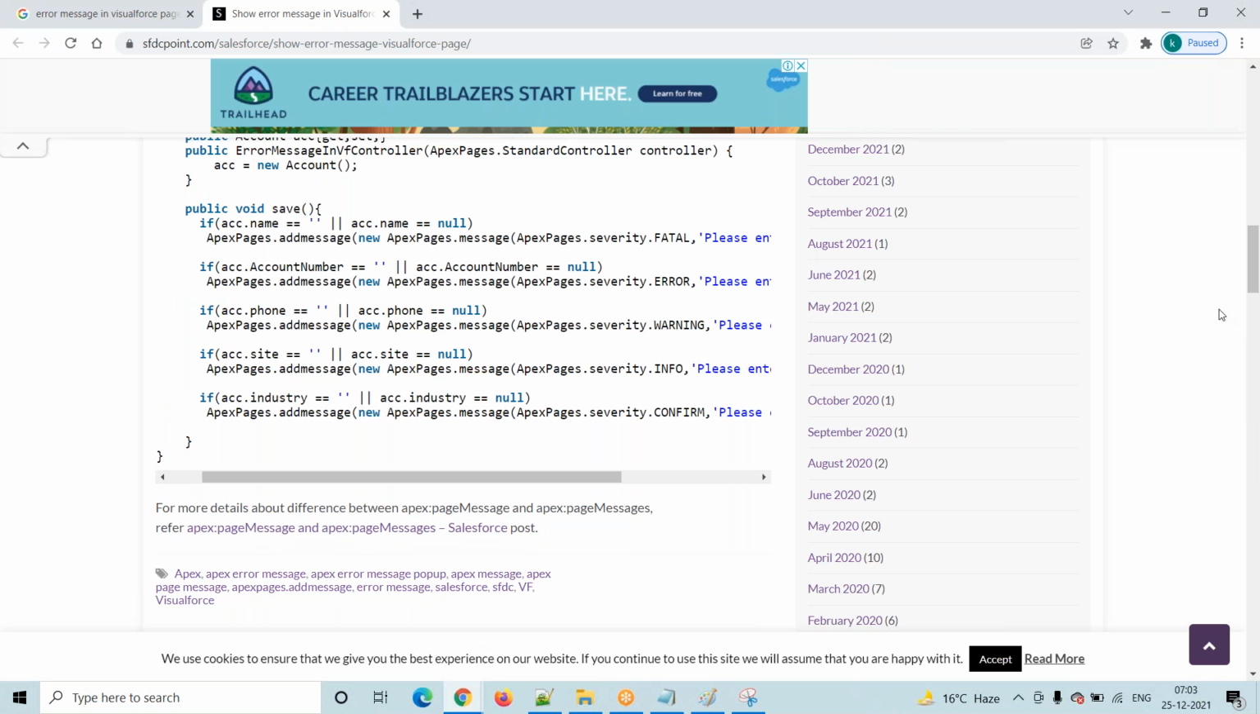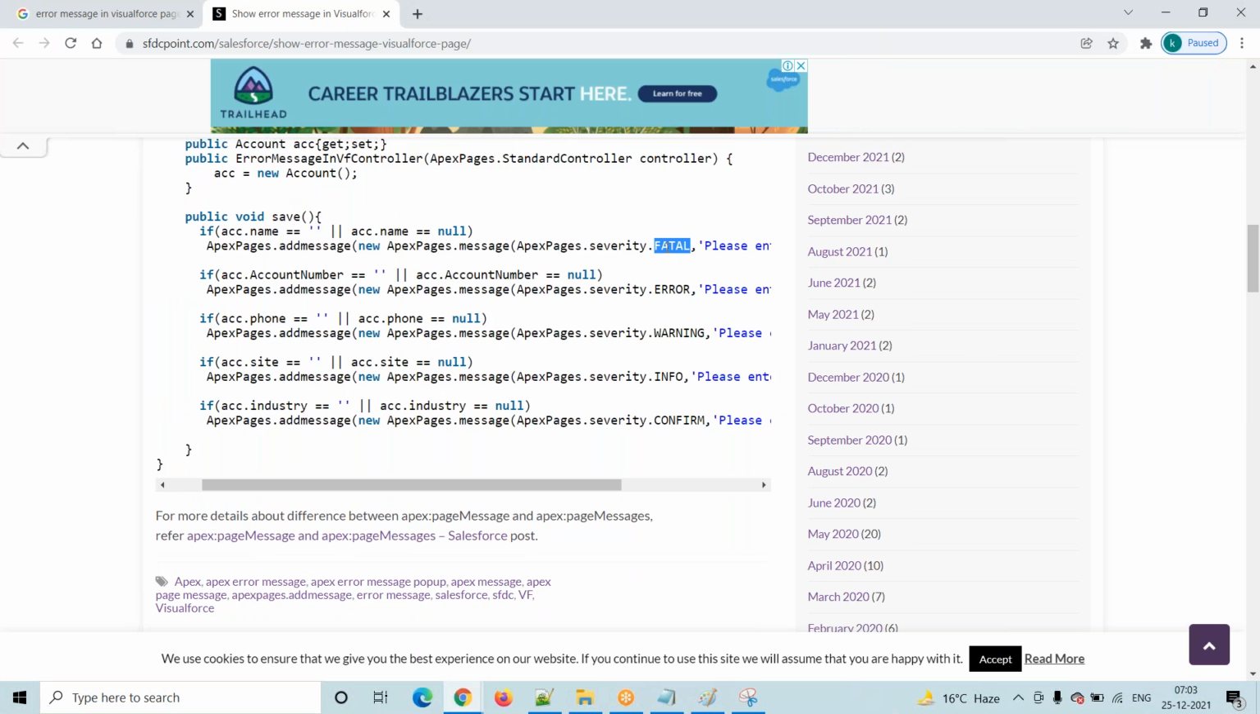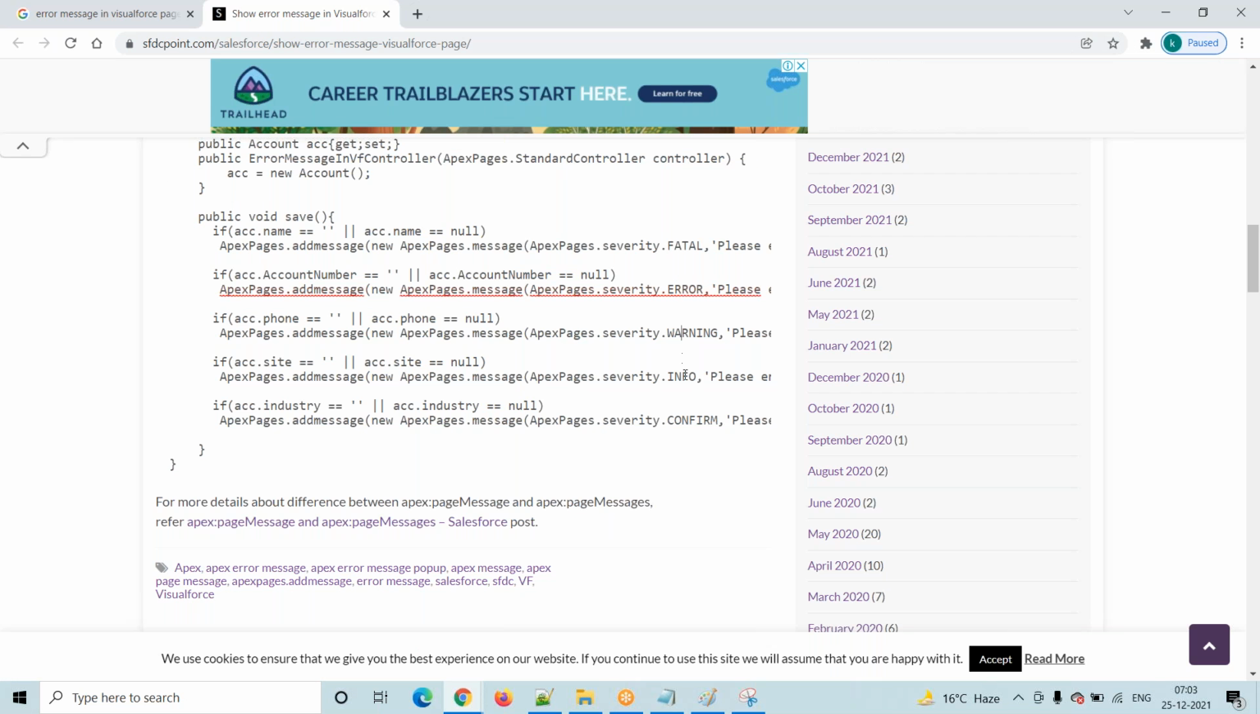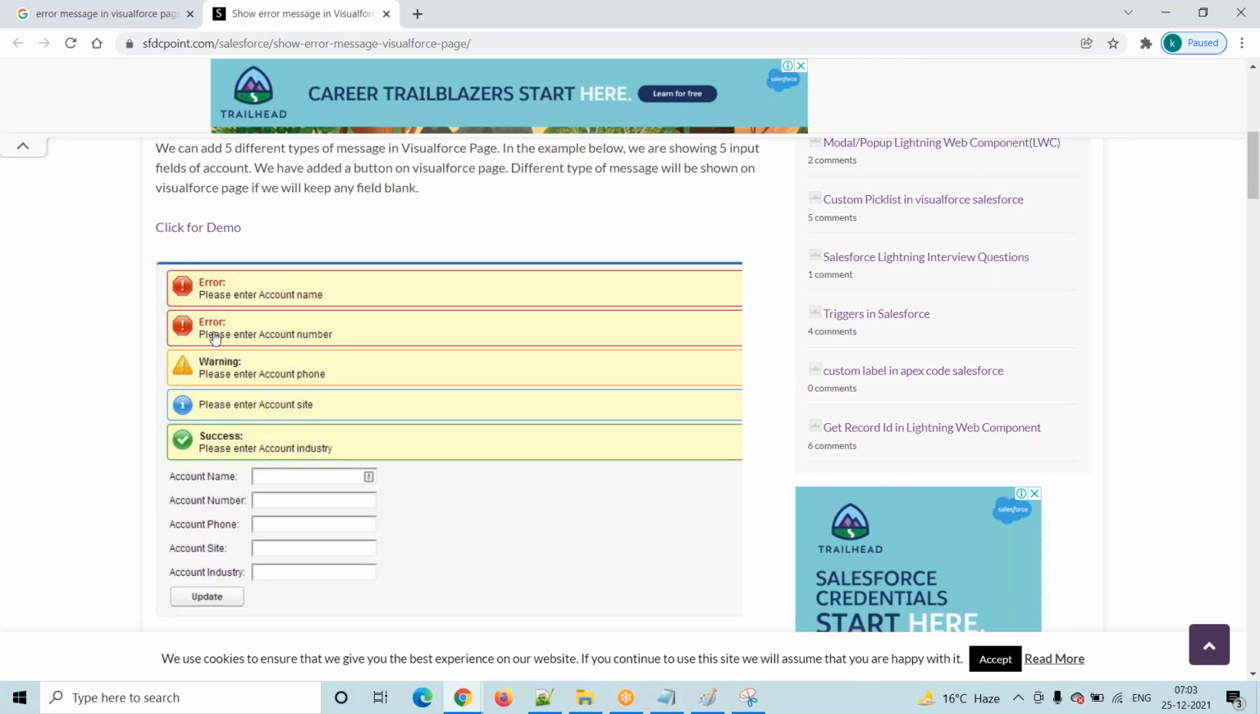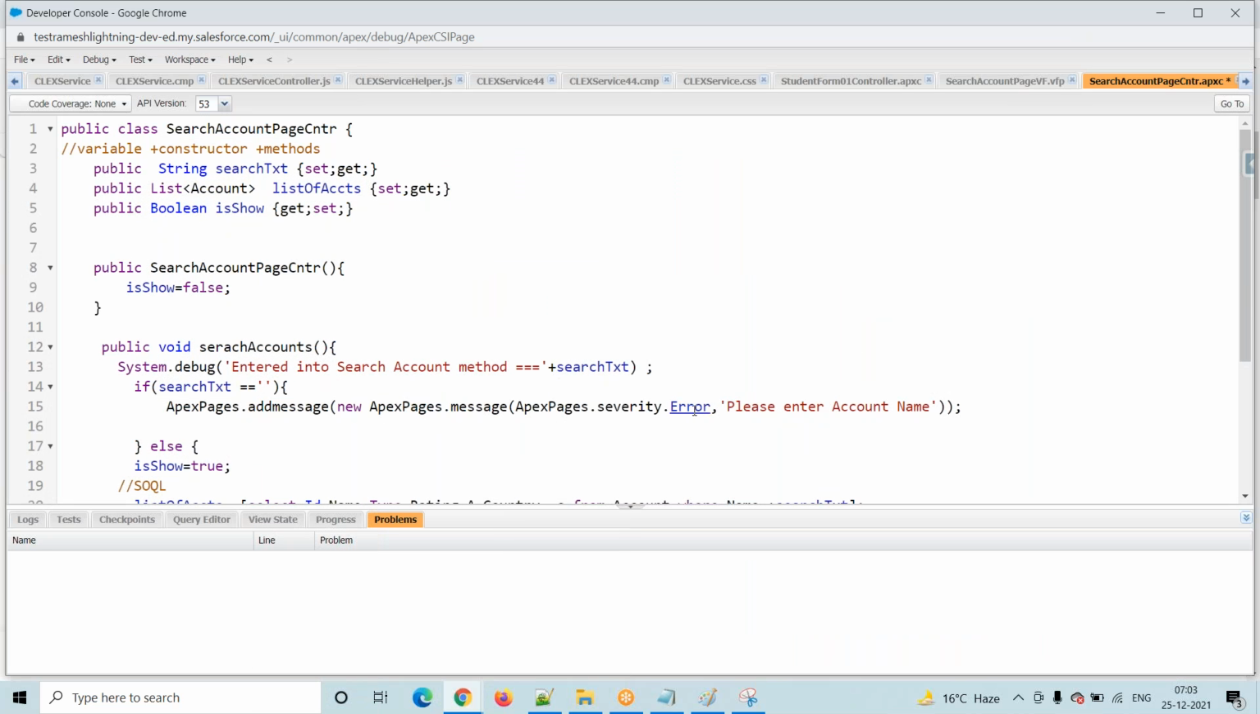There you are talking about, see here, only these things: fatal, error, warning, info, confirm. Suppose I want to stop the process, then error messages only, right? Suppose I want to just display some information to the user, info. Suppose I want to display a success message, confirm. Based on our requirement, we will just go and use it.